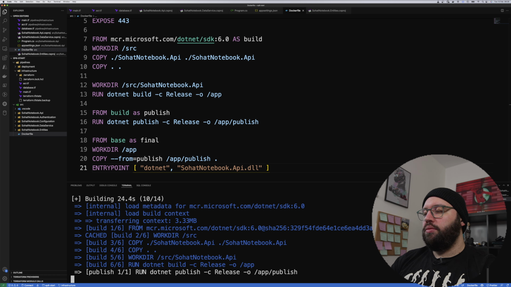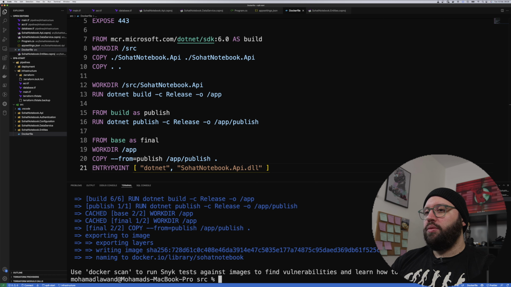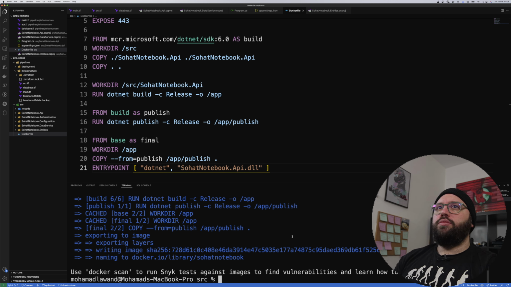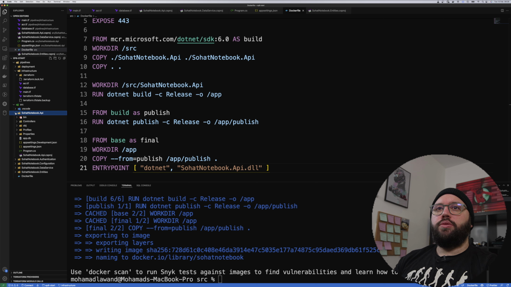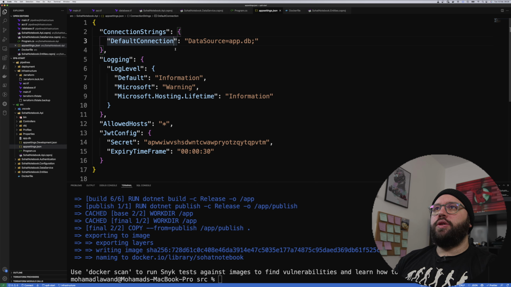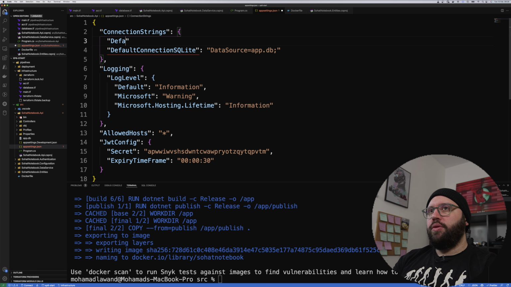Okay, perfect. Now our Docker image is built, and let's run it with Docker. Okay, it's not gonna work because we did not update the connection string. So let's do this right now. So let's go here, appsettings. We're gonna call this DefaultConnectionSQLite, and we're just gonna create a new one here, DefaultConnection. I'm just gonna put a comma.